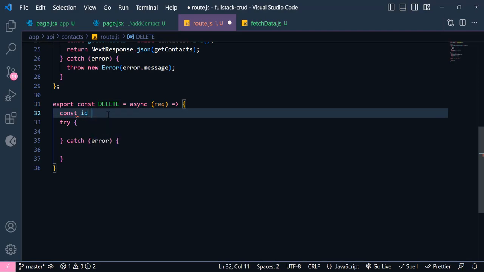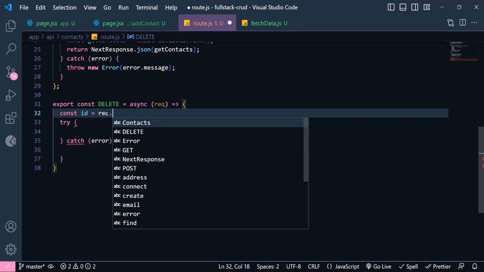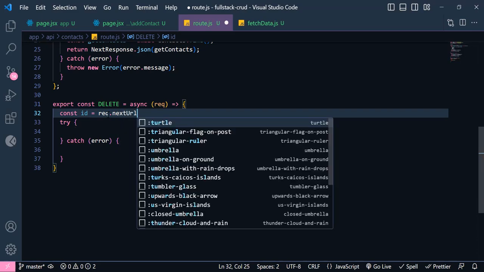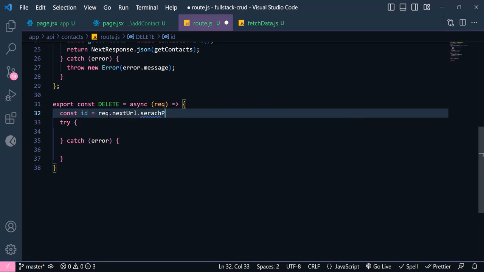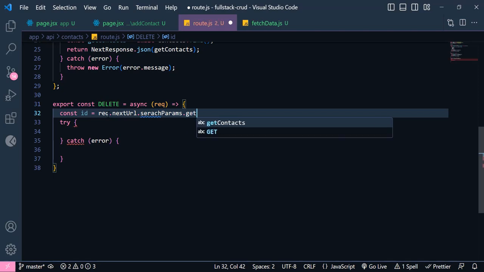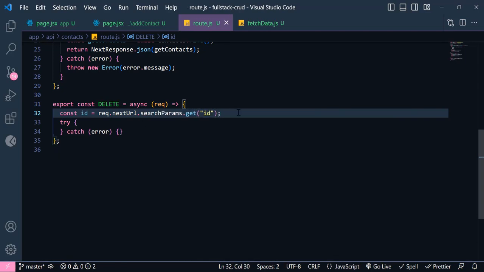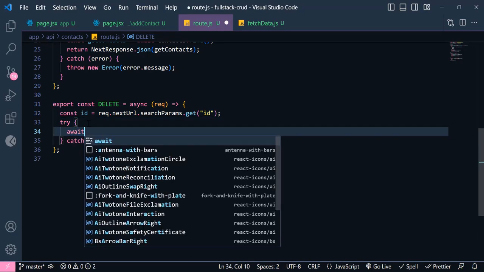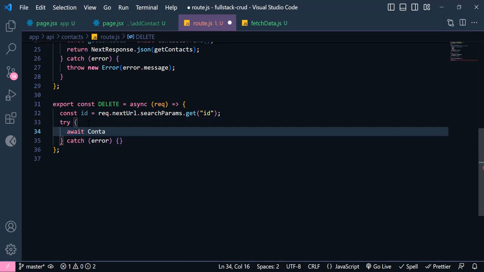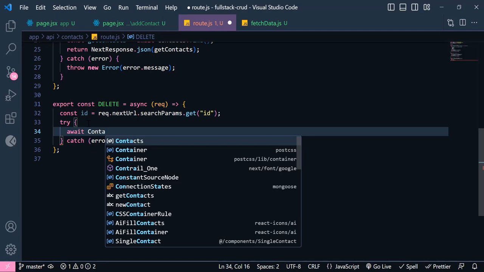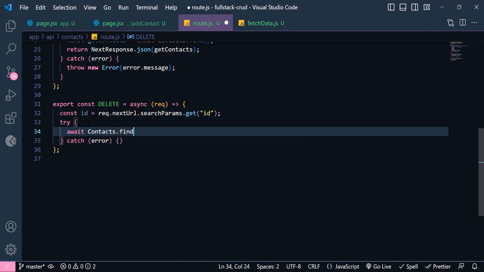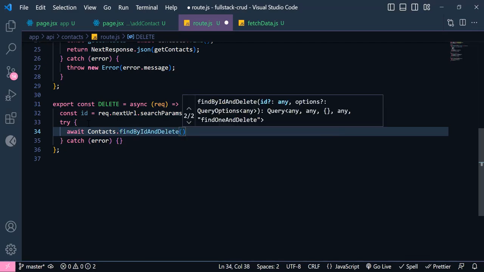So const id is equal to request.nextUrl.searchParams.get, and we are going to get this id. Okay, it's going to be search. So now using this nextUrl, we are going to get this id. So down here we need to write await. Now using this Contacts schema name, Contacts.findByIdAndDelete. Now we need to pass our id in here.